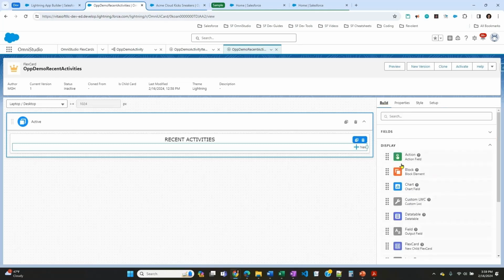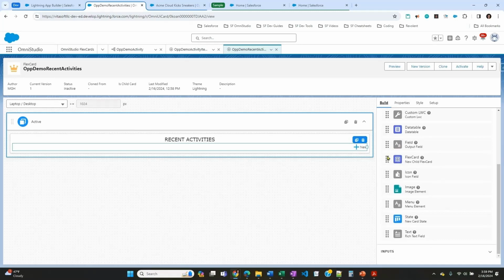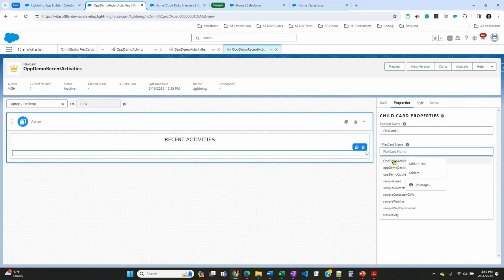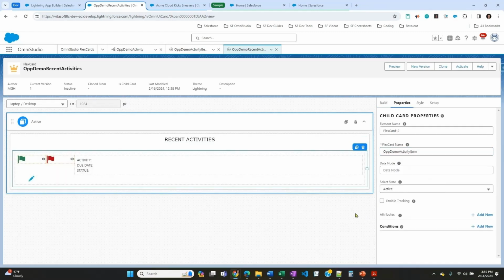The next thing we need on this card is the child card. So we will drag in FlexCard, and we will click on the child card we just created. And the data node, since the data is coming from the parent card, the data node is going to be records. It could be more than one record. So we're using the records data node.